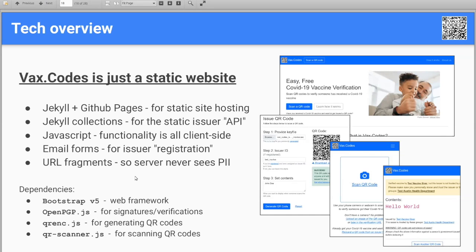The dependencies are pretty standard for these sort of things for QR codes and crypto related. So OpenPGP.js is what we use for the crypto on the client side, and then a few QR scanner libraries and generation libraries for the QR code functionality. So it's a very, very simple project.